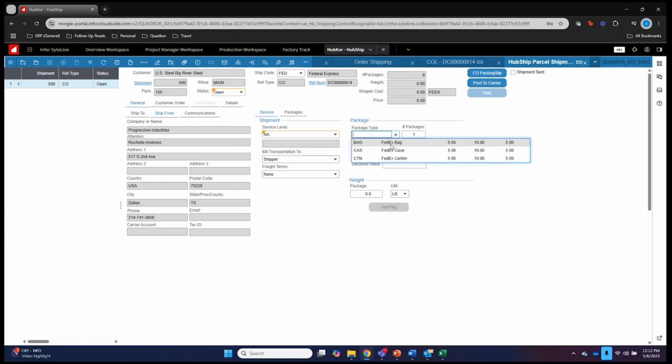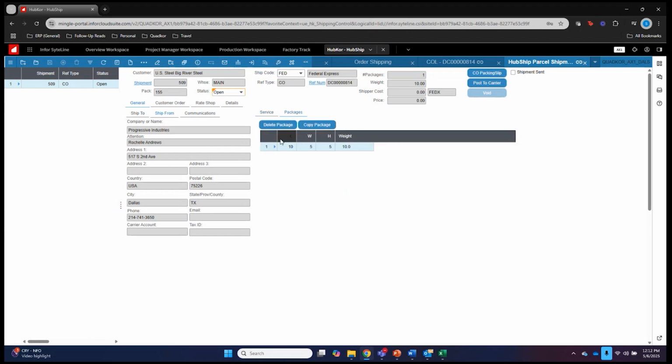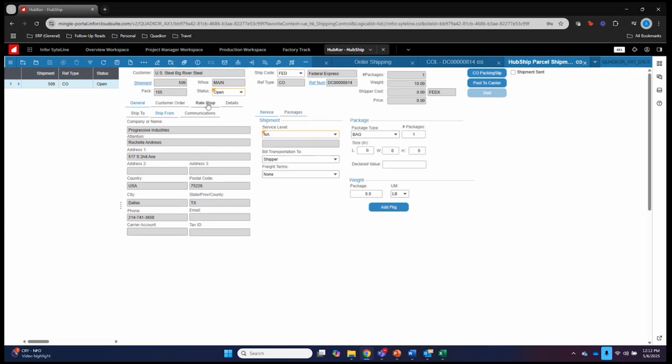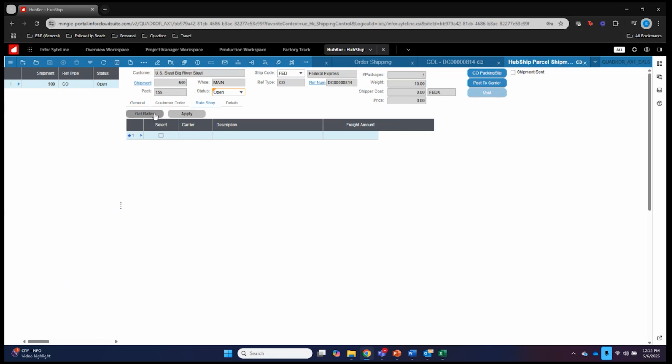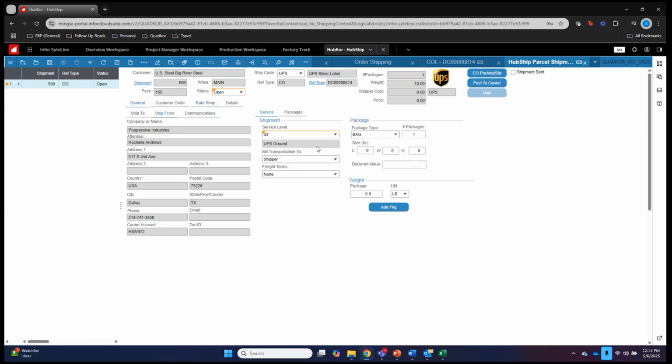So I can simply add some packages. I can update my weight here, and then I can add those packages whenever I'm complete. As I add packages, they're going to be captured underneath the packages tab. Whenever I'm complete, I can click my rate shopping button and simply select get rate. At this point, I can specify who's going to be billed for the transportation. In this case, you can see that the shipper, being myself, is going to be billed for the transportation.